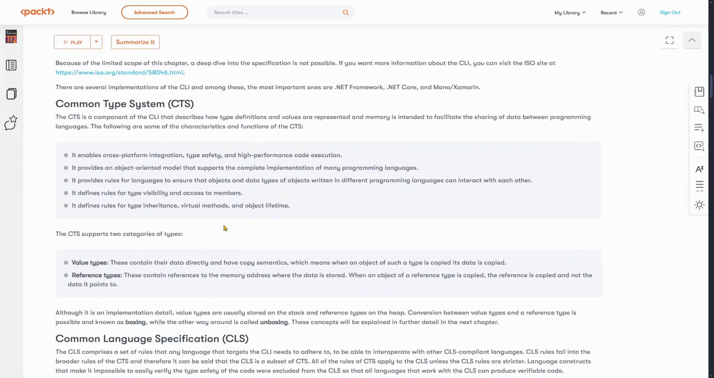Okay, Common Type System. The CTS is a component of a CLI that describes how type definitions and values are represented in memory, and is intended to facilitate the sharing of data between programming languages. The following are some of the characteristics and functions of the CTS. It enables cross-platform integration. It provides an object-oriented model that supports the complete implementation of many programming languages. It provides rules for languages that ensure that objects and data types of objects written in different programming languages can interact with each other.